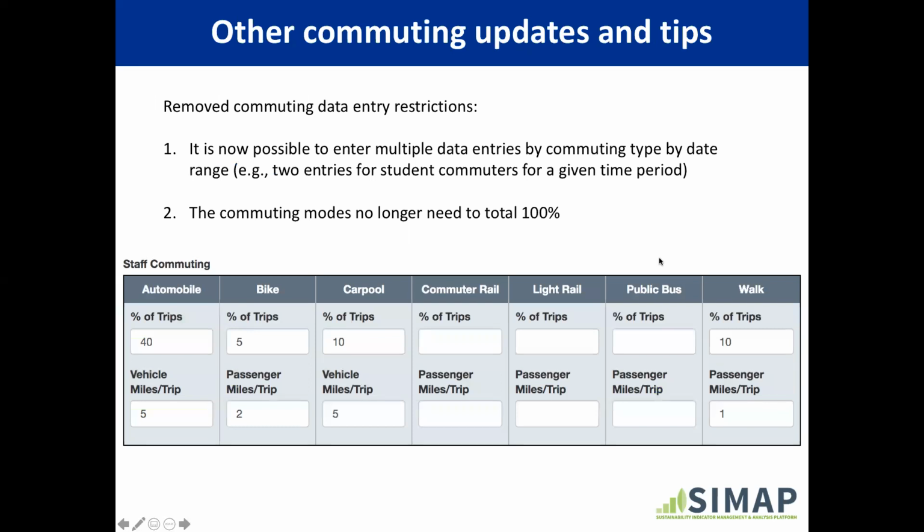We've also removed a couple of restrictions on commuting data entry that had been intended for quality control, but we think made it difficult to enter unique commuting data sets. So the first one that we removed is we now made it possible to enter multiple data entries by commuting type by date range. So for example, you could have 2 entries for student commuters over a given time period. Maybe you want to track undergrad student commuters differently from grad student commuters, for example.